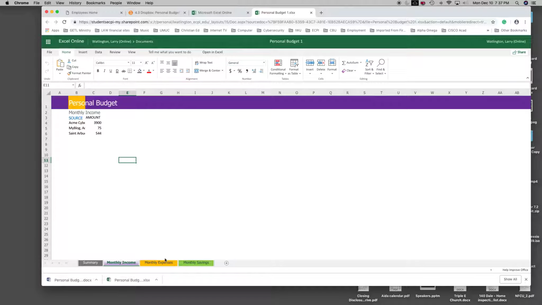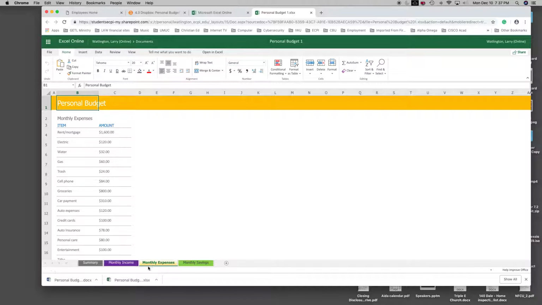So what we're going to do, we're going to go to sheet 3. 1, 2, 3. Monthly expenses. Now, what we're going to do is go to B2. We want to make everything else look like B. And in B2, you see we've got this word monthly expenses.